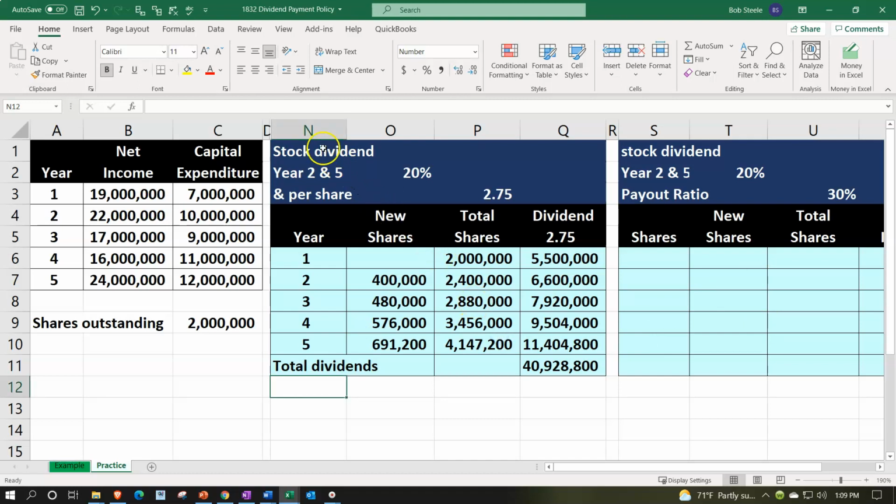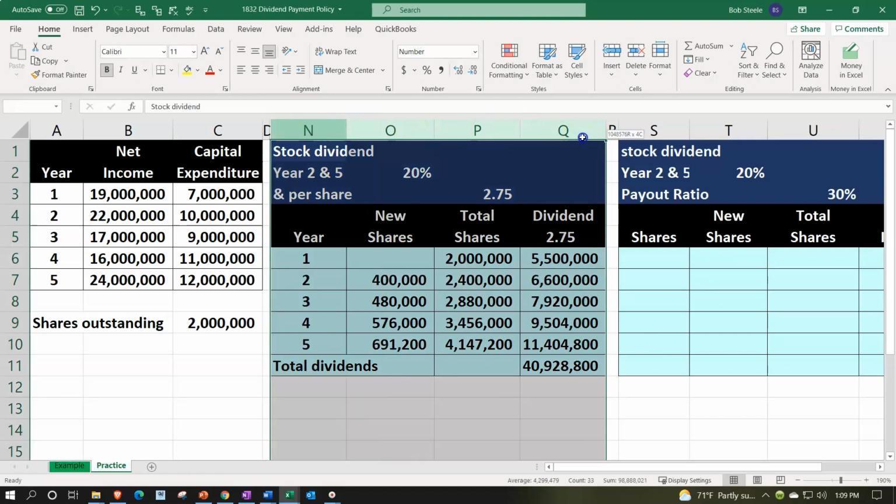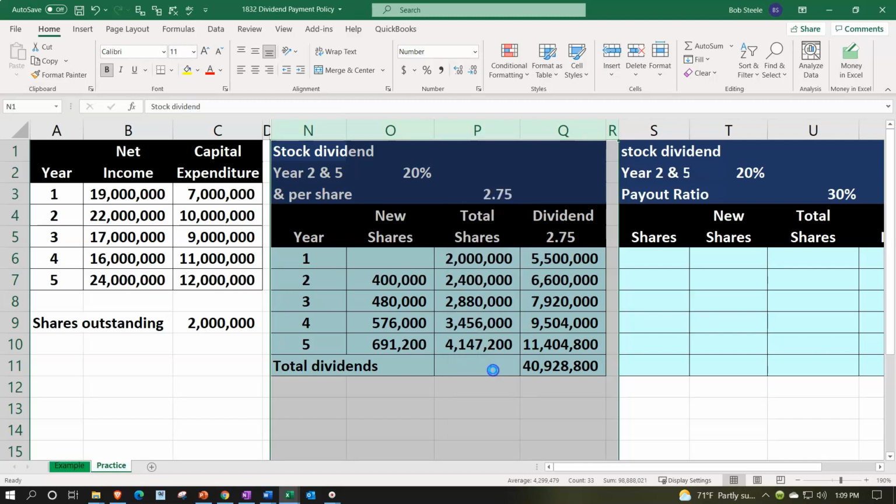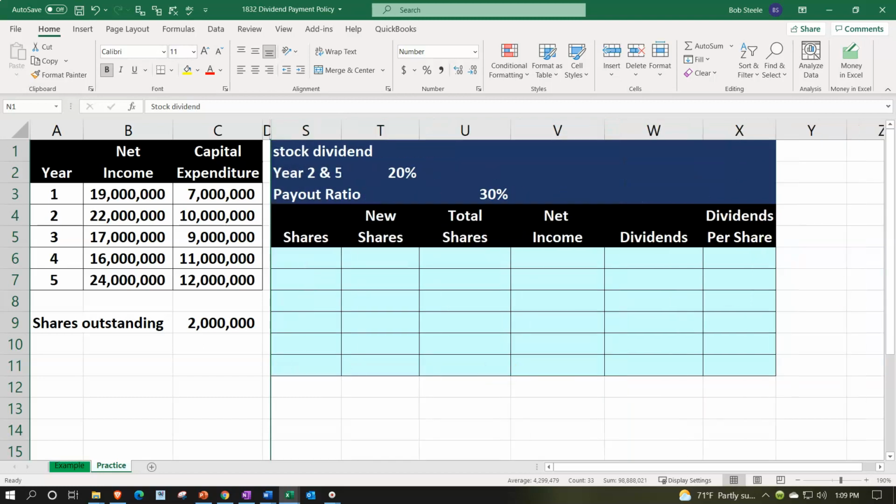Okay, let's do one more of these. So I'm going to hide again, going from N to R. We're selecting the NR columns, and then right click, don't delete it, hide it. Don't delete it, just hide it.